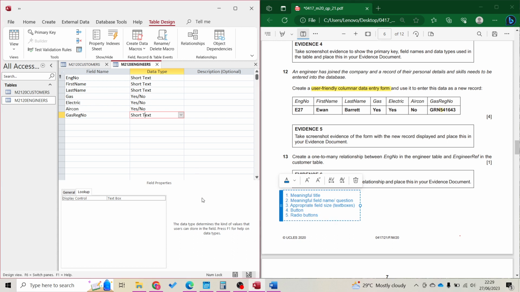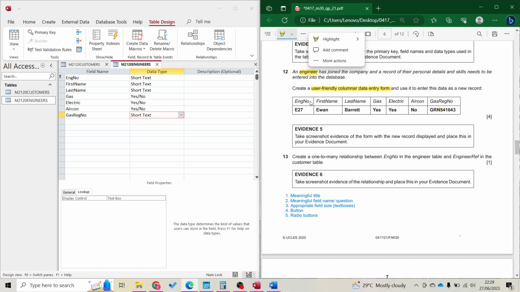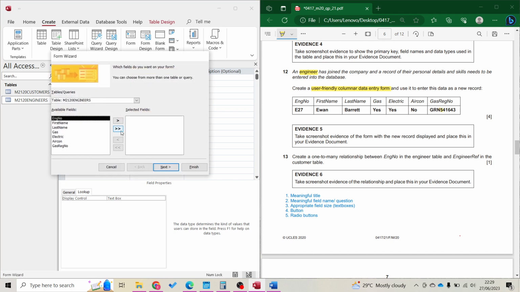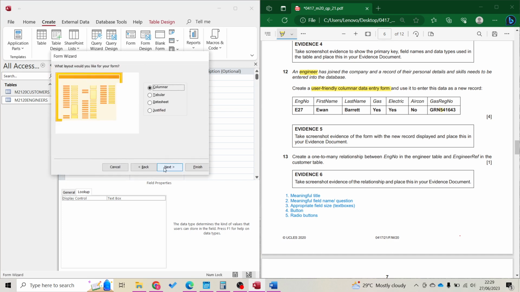Alright, so we're gonna create a form for engineer table. How do I know it's the engineer table? Because first of all, it's about engineer details, and look at the field names here. It's exactly the same as the engineer table that we have. So you go to create. This is under form section. You should get familiar with all the sections that you have here. Choose the engineer table. Next, columnar as requested.